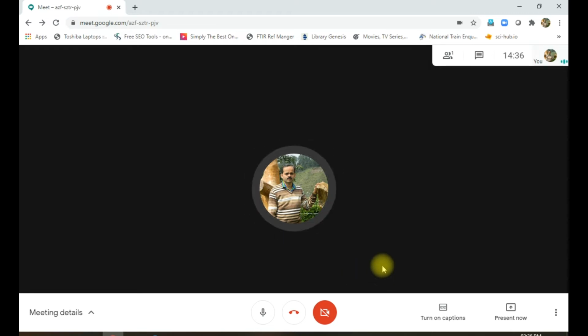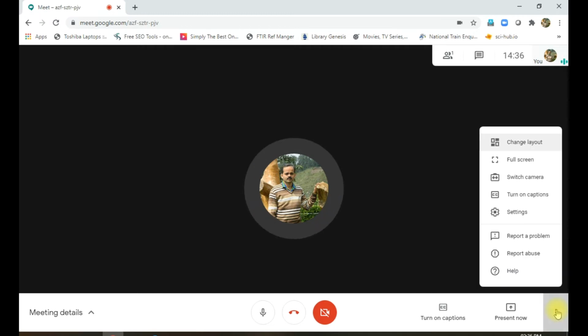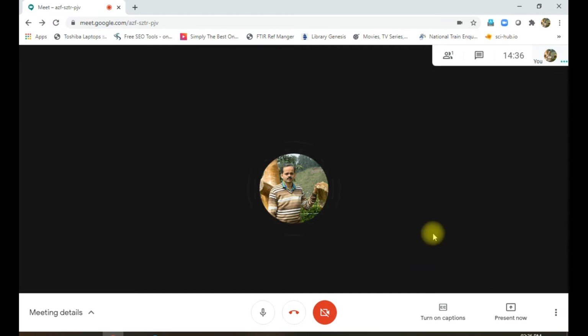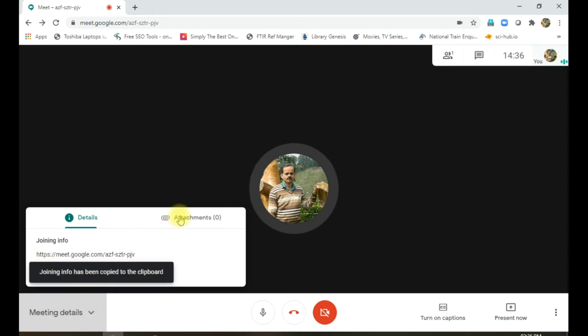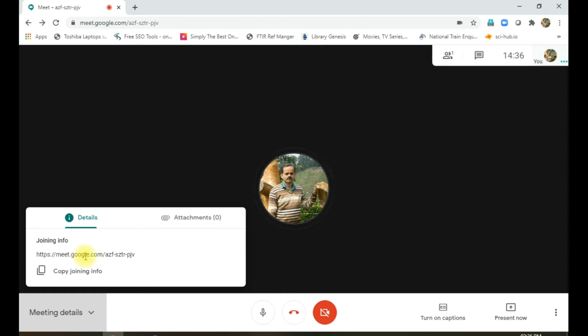Otherwise, we are having an email ID, sharing information, and that sharing information can be shared with the participant. If we lost the sharing information, you can get it from meeting details. This is the joining information, copy joining information. Here you can send the attachments also between the participants. So I am going to share this meeting ID.